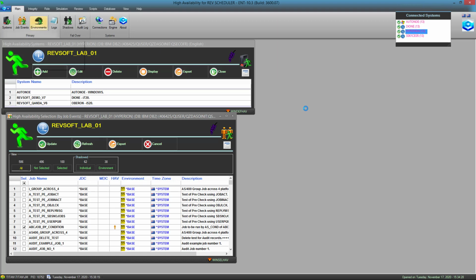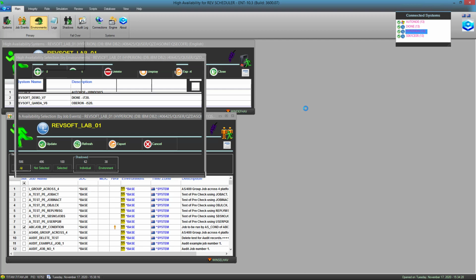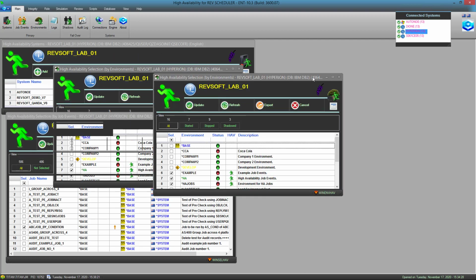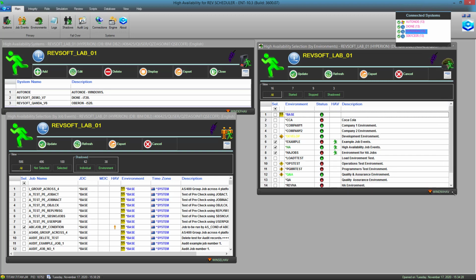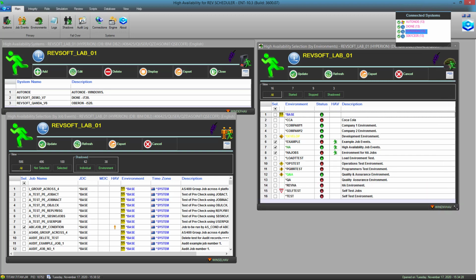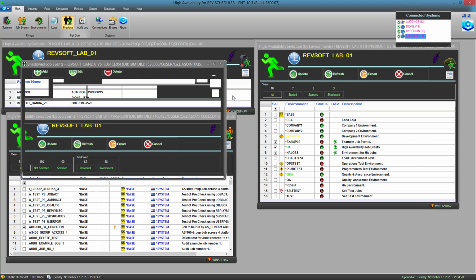If we look at the environment, what we can see is there are 3 environments here that have been selected to automatically shadow any jobs that are added, updated or deleted into that environment, because an environment is a container that contains jobs. Okay, so let's go over to the V6 server, which is one of the ones we were replicating to, and let's look at the shadows on there.